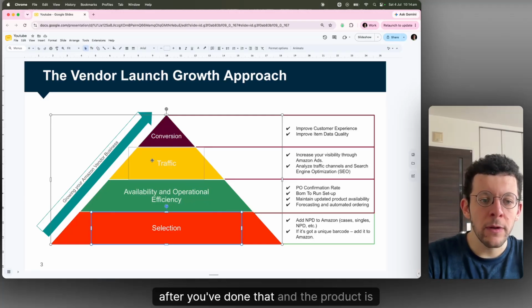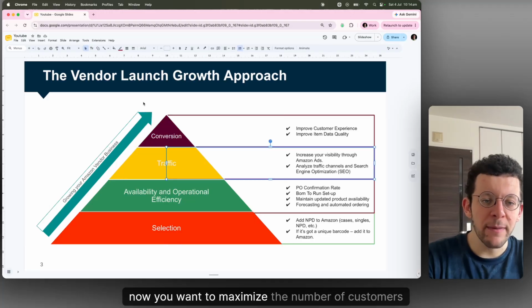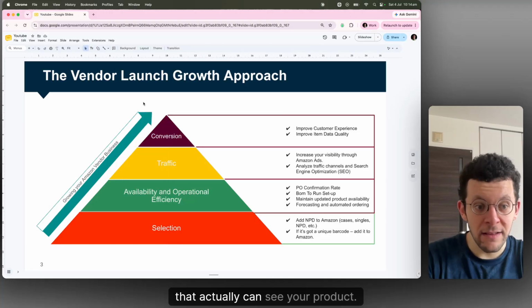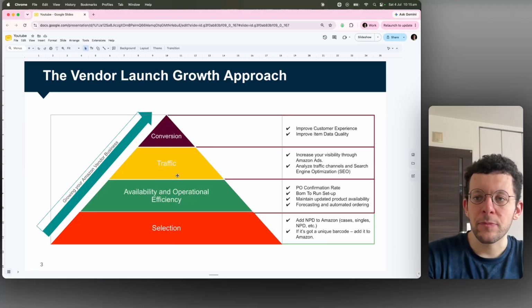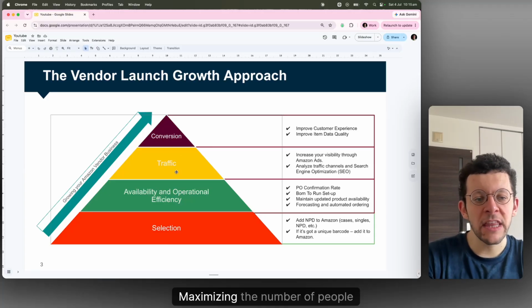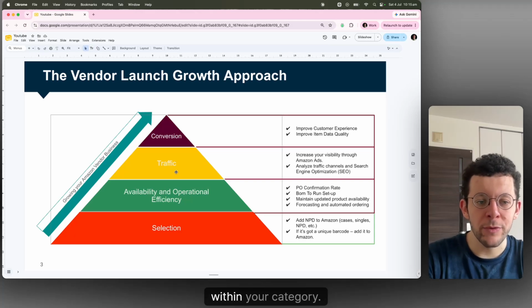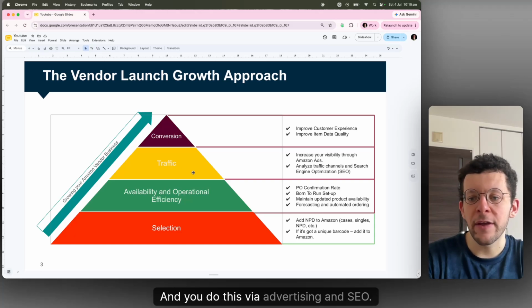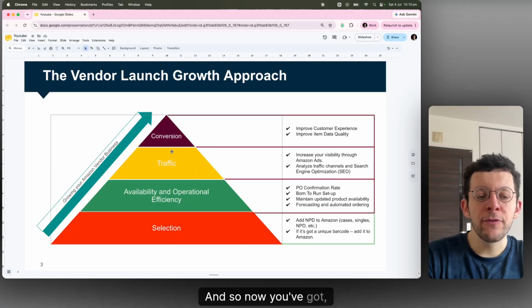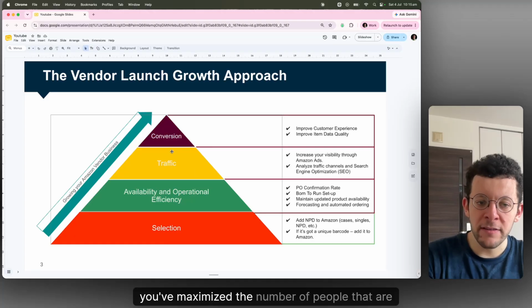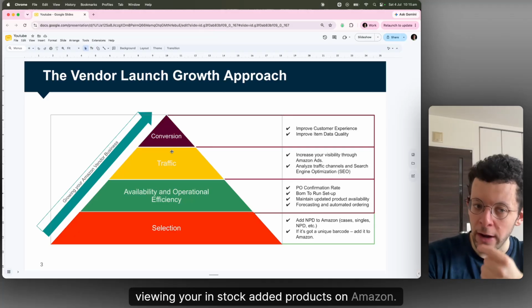After you've done that, and the product is available for customers to buy, well, now you want to maximize the number of customers that actually can see your product. And this is step number 3. Traffic. Maximizing the number of people that are browsing and viewing your product pages within your category, and you do this via advertising and SEO. And so now you've maximized the number of people that are viewing your in-stock added products on Amazon.